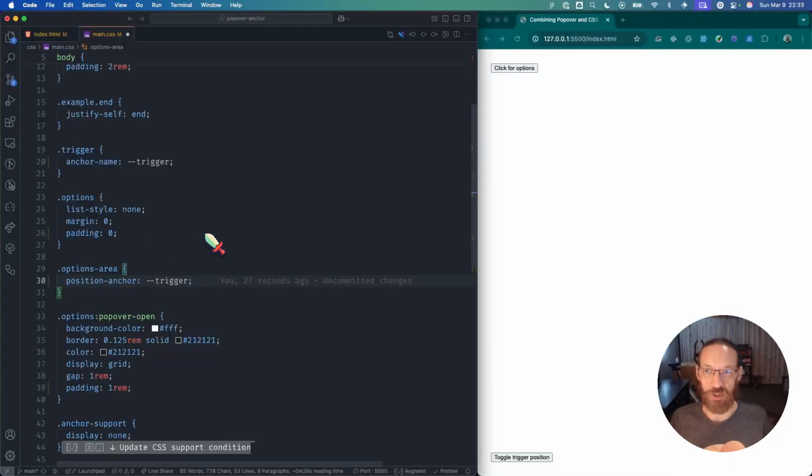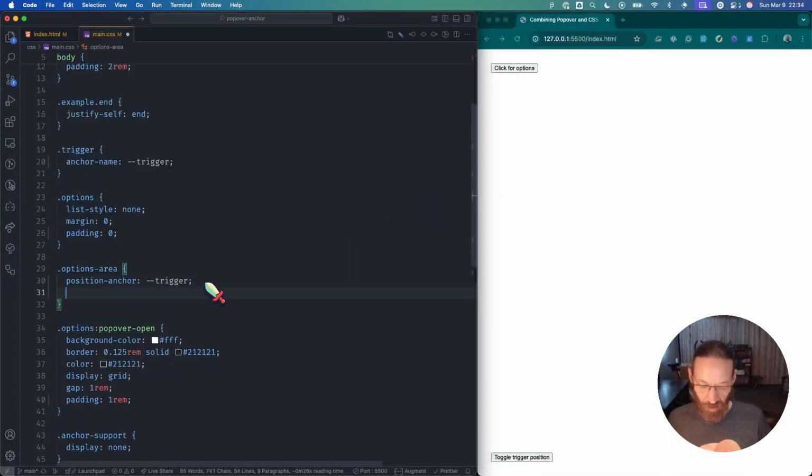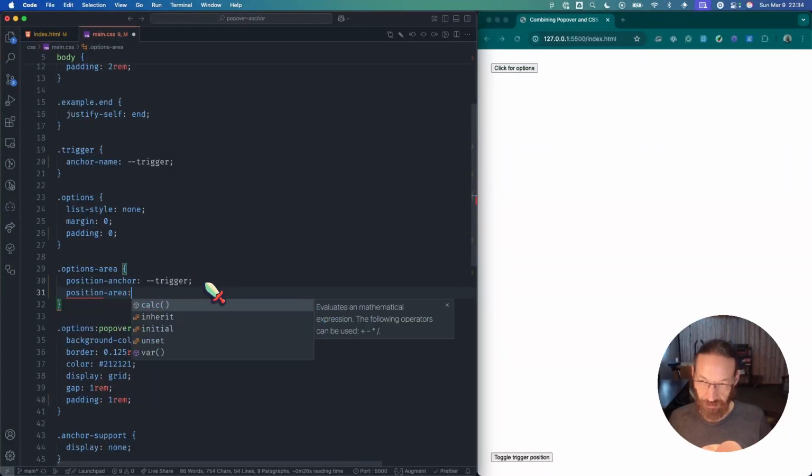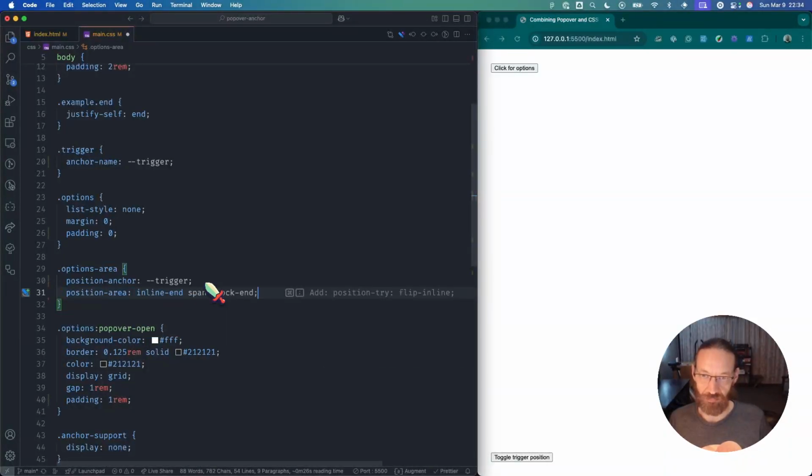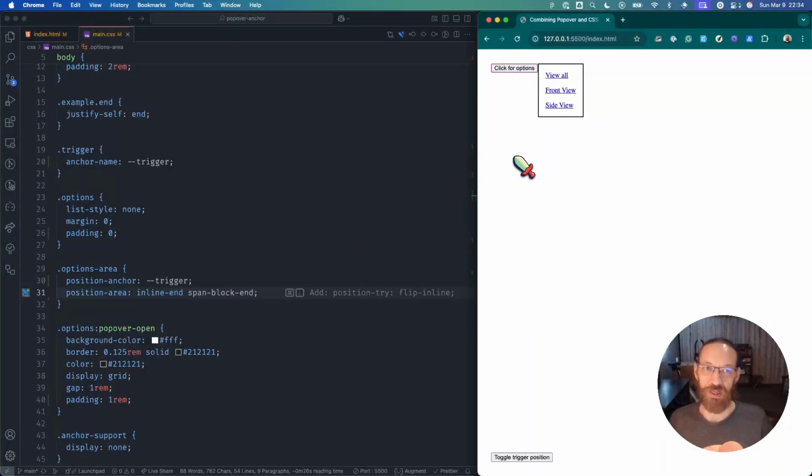Now we're going to use position area. And what we're going to do with our position area is say we want this to be positioned all the way on the right, so inline end, and then we want it to span block end. So we want it to span from the top here and just span downwards. And to do that, we're going to do position area inline end and span block end. Okay. Now if we go back, look at that. Perfect alignment, exactly what we wanted.